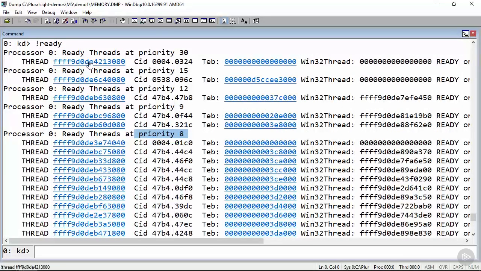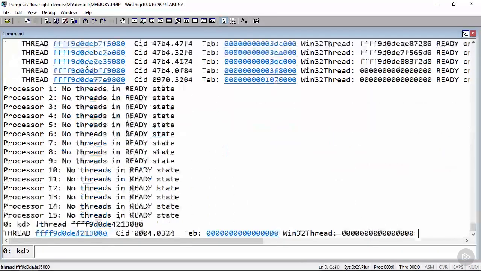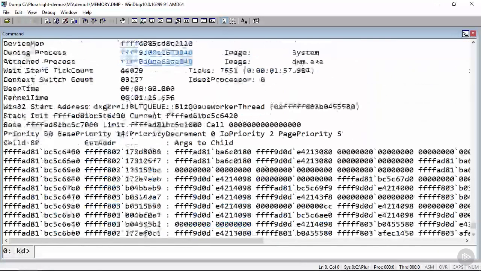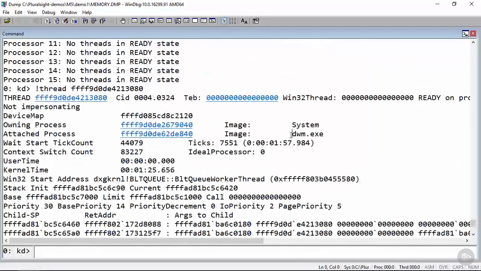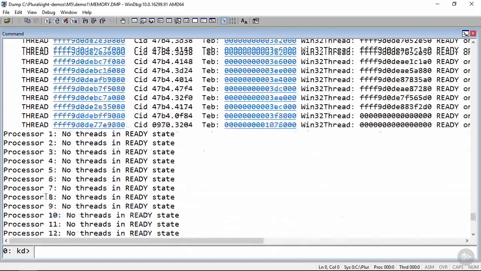As you can see, there's a hyperlink here, so I can just touch this thread at priority 30 and see what it is. You can see that this thread is a system thread. This is the desktop window manager thread, and it runs at priority 30. So it's going to be getting the CPU's attention before any other threads out there. Let's see what else we have.